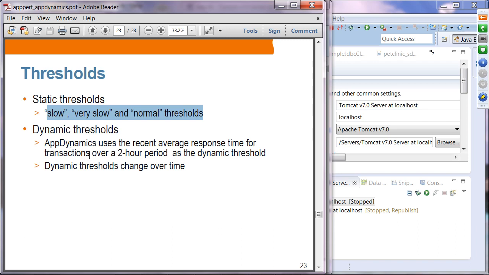Dynamic threshold: AppDynamics uses the recent average response time for transactions over a 2-hour period as the dynamic threshold. This is actually quite useful. If your system is accessed in a very sporadic, varying fashion, not constant traffic, then you want AppDynamics to use the recent average response time during the past hour or so as the threshold. So rather than a fixed threshold, you can certainly use a dynamic threshold.